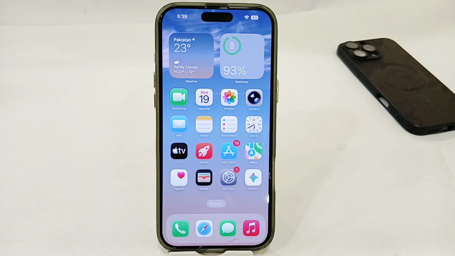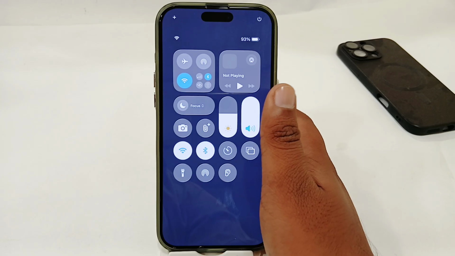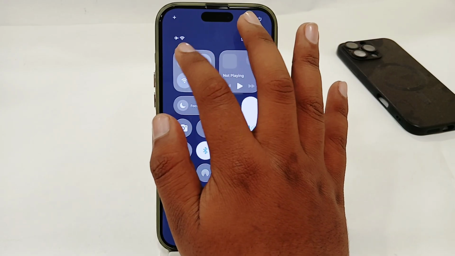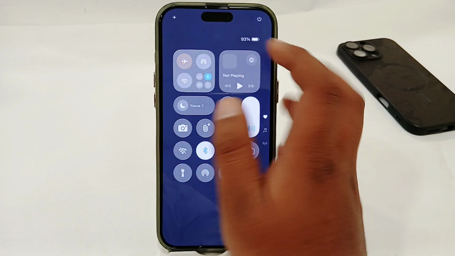So the very first thing is that you have to make sure that you're connected to the internet using your Wi-Fi or cellular data. You can also try to enable or disable airplane mode up to 4 or 5 times. It will make a quick refresh of all of your network settings.